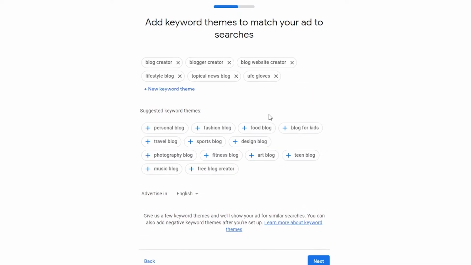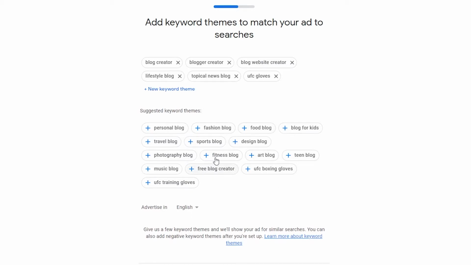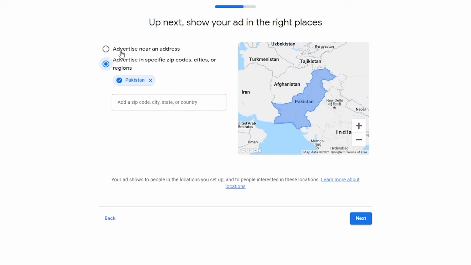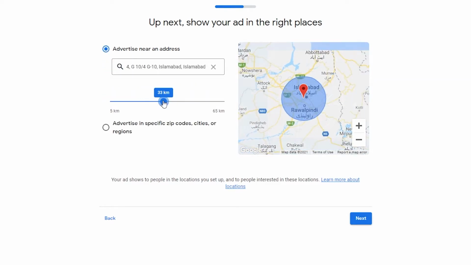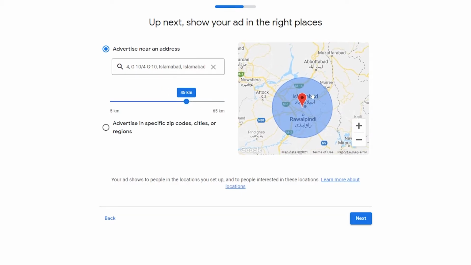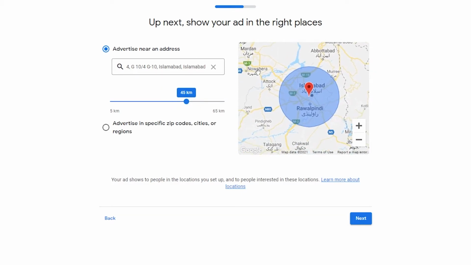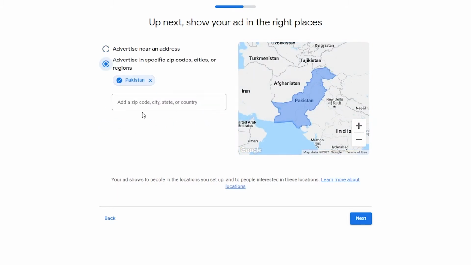So I'm going to type in UFC gloves. That's basically it. As you can see, we have other options as well. Once you've added all the keywords, simply click on next. And once you have done that, you can now choose whether you want to advertise in a specific city or region, or you want to advertise near an address. That just means that your advertisements will be shown in this location over here, as you can see, or you can just choose advertise in a specific place.